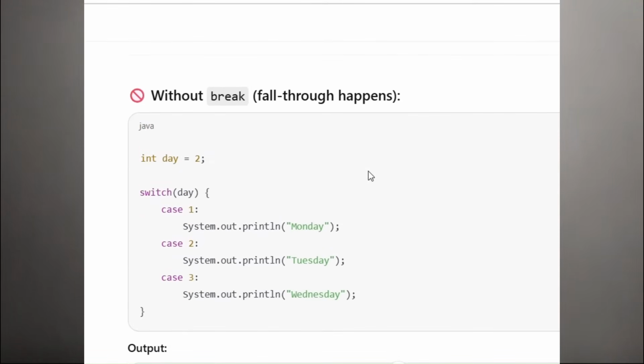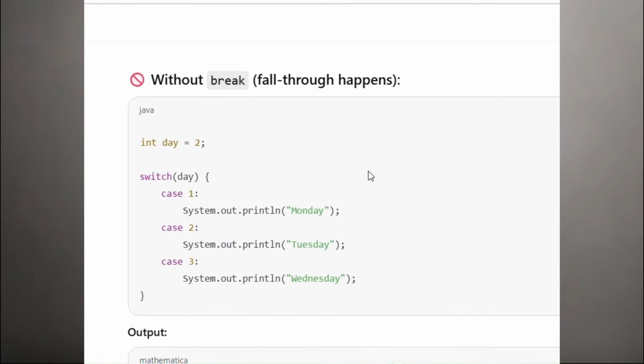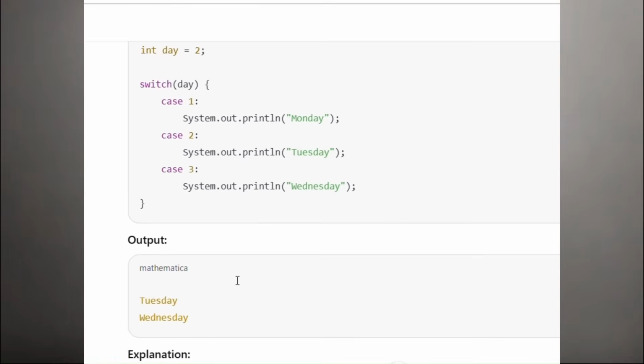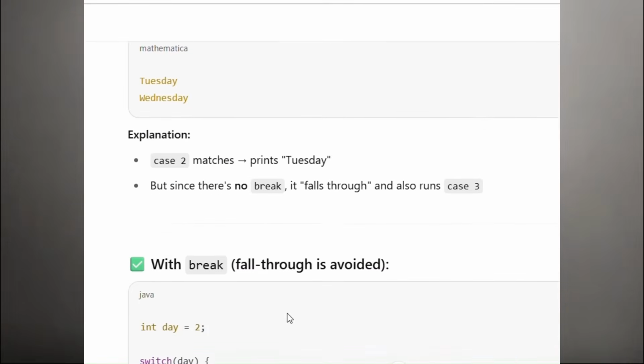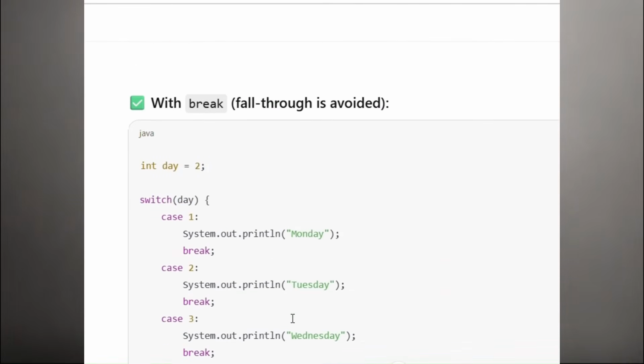If you don't use break, Java will continue executing all the following cases, even if only one matches. This is called fall-through. Let's look at an example. If day is equal to 2, and you write a switch statement without a break, it will print both Tuesday and Wednesday, because Java keeps going after the matching case.